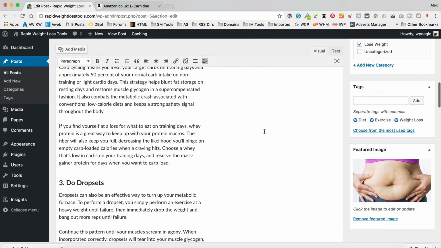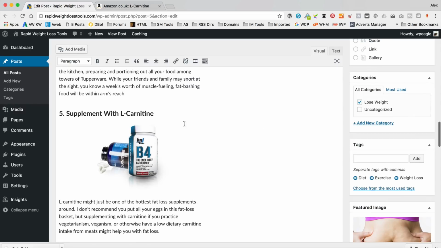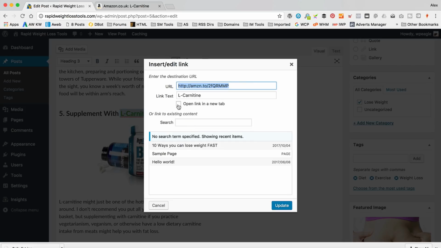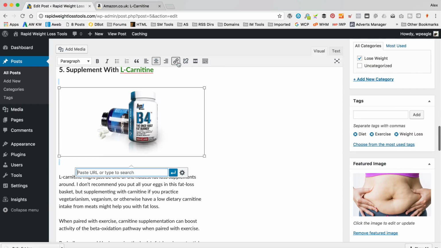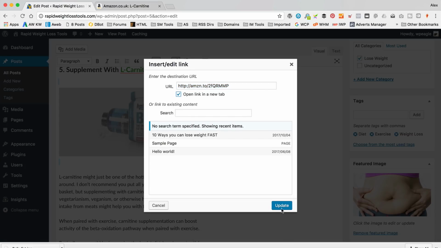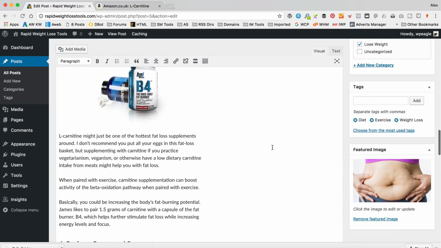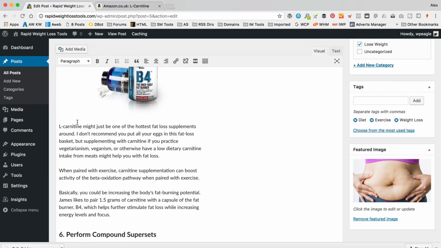I'm going to scroll down to here. I'm going to highlight that word there. I'm going to click on the little chain and then paste the link in. I'm also going to click on the little cog and just make it open in a new tab. I can click on this image. Again, click on the link, insert the link, open in a new tab. The reason I do that is because I don't want them to close my site, as it were. I just want them to go to Amazon but also stay on my site as well.